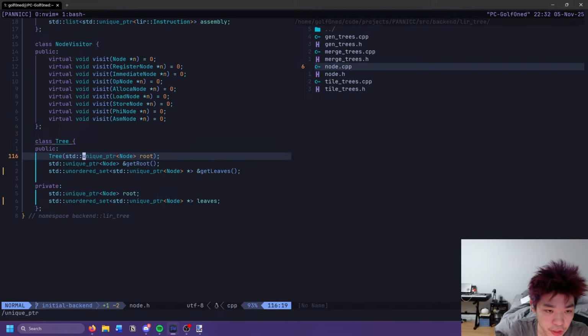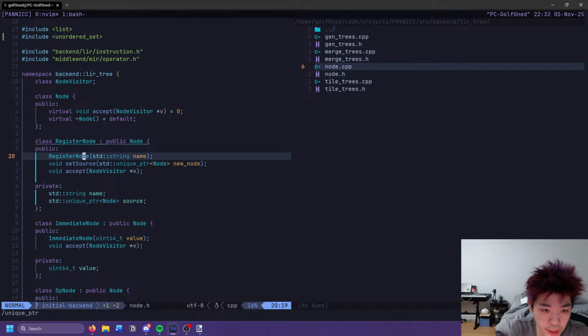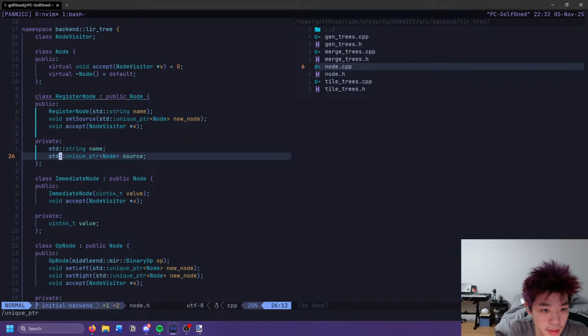Okay, let's use shared pointer. I don't know where I need a shared pointer, but we will figure this out as we go. This definitely needs shared pointer.